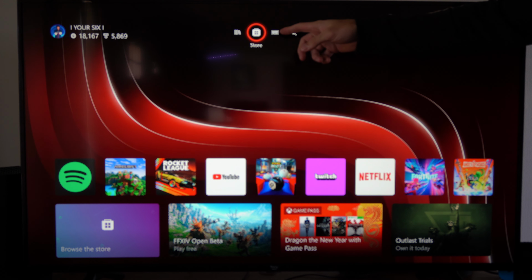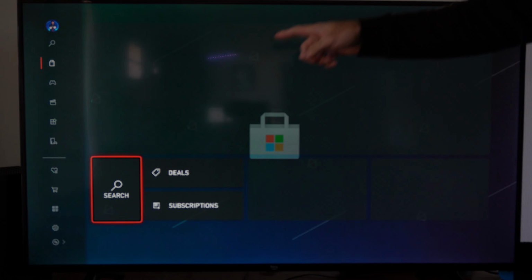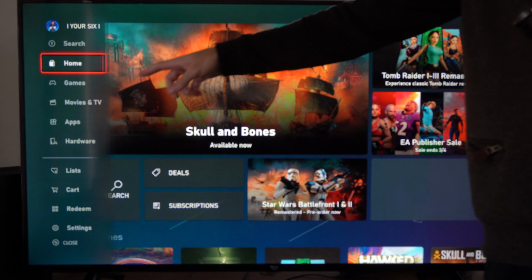So on the home screen, let's go up to the store, select that. Then on the left side, let's go on down to apps. Go to the right and go to popular apps, or you can go to popular music apps. So I'm just going to go to popular apps, and we want to go to Spotify right here. Select this, and then launch it and install it.